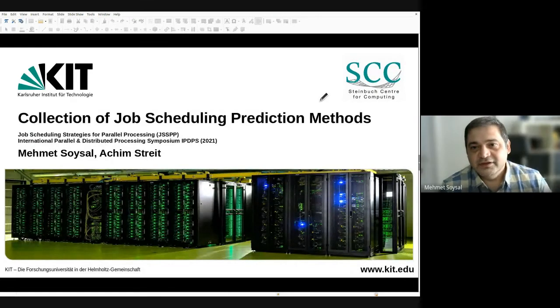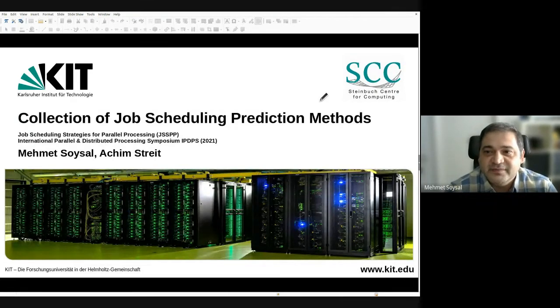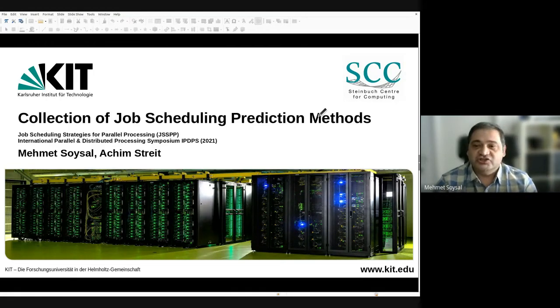Thanks. And hello, everyone. I'm happy to present my idea for a collection of job scheduling prediction methods. This work is up to now only an idea. Therefore, this paper was submitted as an open scheduling problem, not as a full paper. The presentation is quite short, but I hope for a lively discussion afterwards.